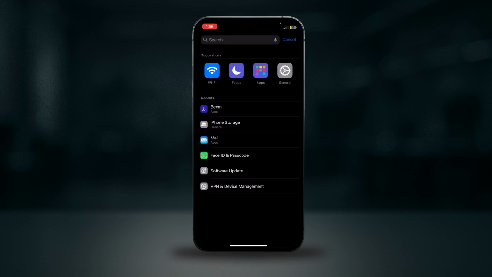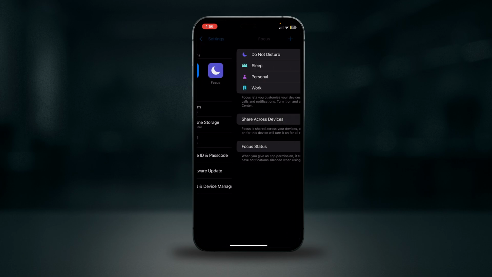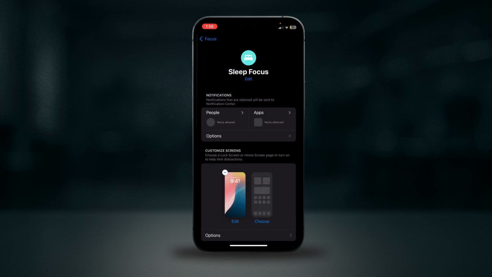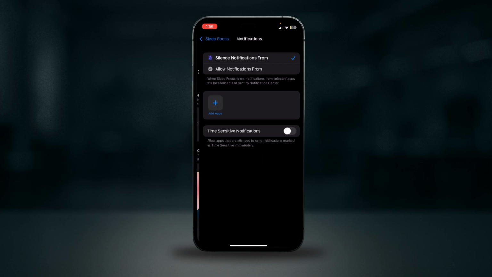Now scroll back to the top of settings and then tap focus. Go through each focus mode you use: sleep, do not disturb, personal. Tap apps under each one and confirm Beam isn't in the silenced app list.